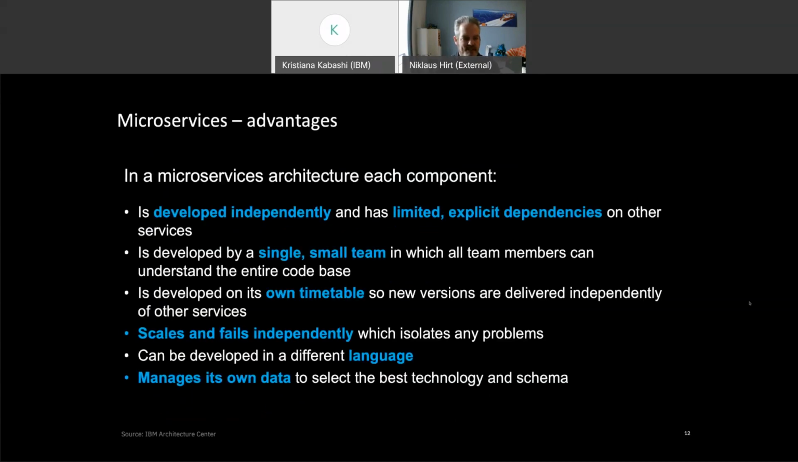Now, each component, as I said, is developed independently, has limited and explicit dependencies on other services. So that's very important. Here we're talking about APIs. Each microservice should have very specific and stable APIs so that you don't introduce additional dependencies. So that means that you can change the behavior or the code or whatever of the microservice, you can have it evolve. As long as the API stays stable, you won't affect the other parts of the system that are consuming this microservice. So usually they're developed by a single small team. Obviously, we talk about these 2 pizza teams and the ones that have already followed the other courses.